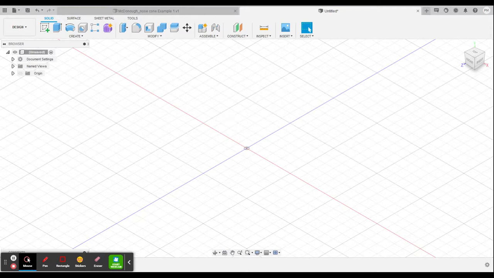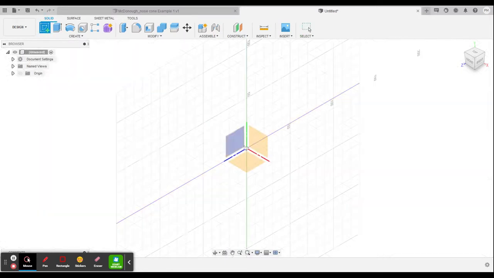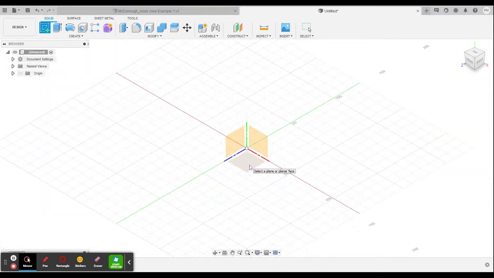In this example, I'm going to use an arc to create my nose cone. To create an arc, I'm going to draw not on the X and Y plane like I did in the last example. I'm actually going to draw on the X and the Z plane. So this is a little bit different. I'm going to start a new sketch, and I want to draw on the X and the Z plane.